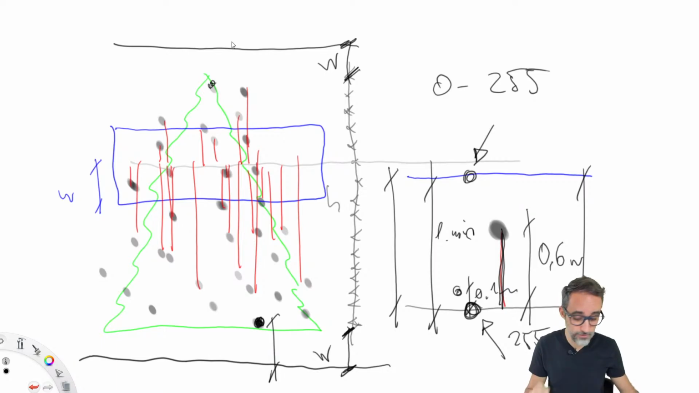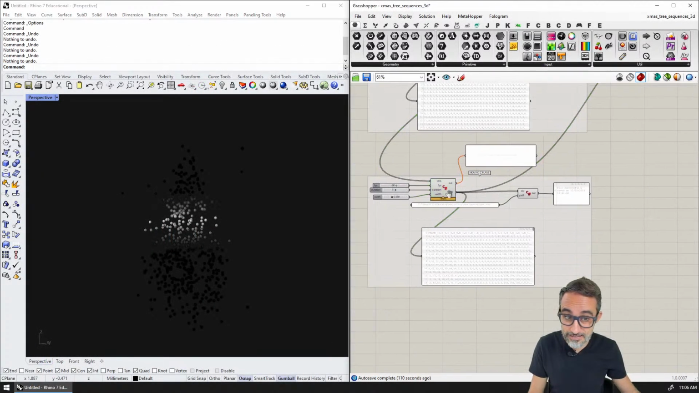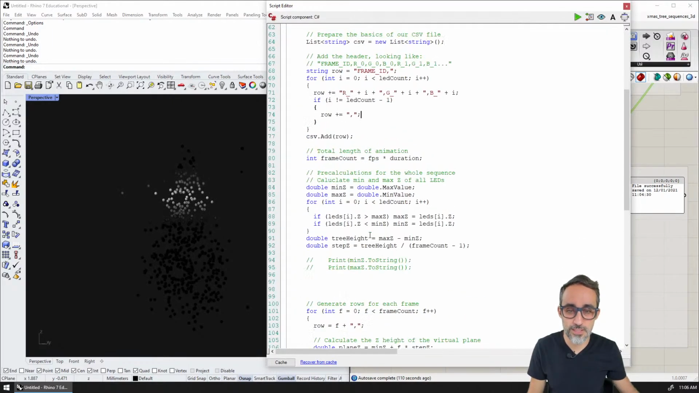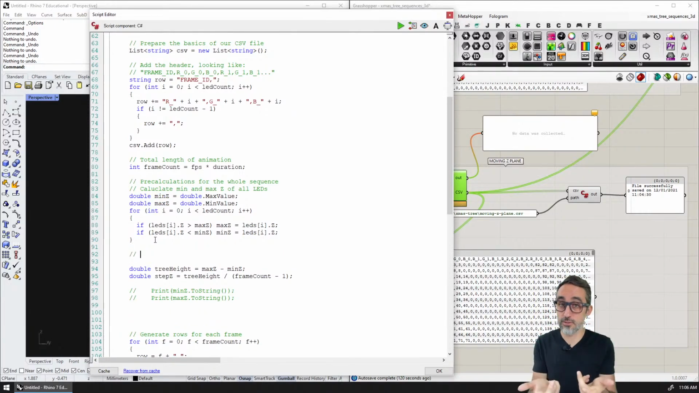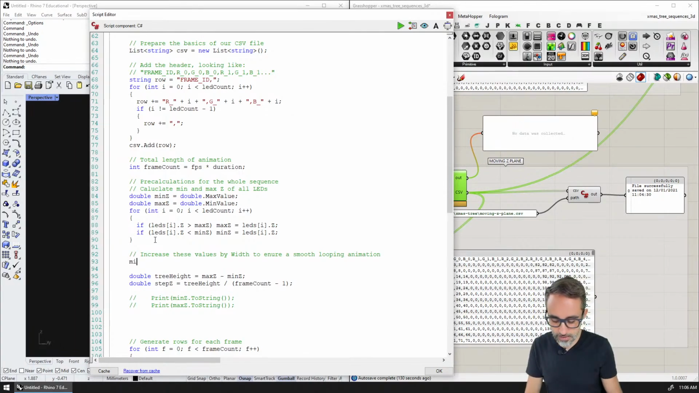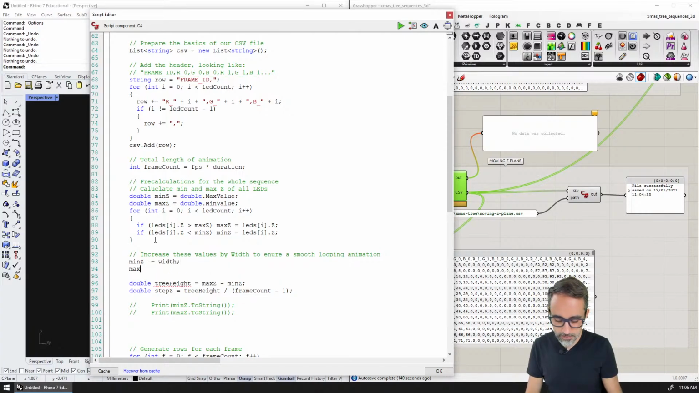So the way we're going to do this is very simply, we're just going to hack a little bit the calculation that we did, and we're going to say whatever the minimum value that you calculated and the maximum value, let's just increase those by width so that we can loop the whole animation smoothly. All right, so minimum C is going to be decreased by the value of width, and maximum C is going to be increased by the value of width.